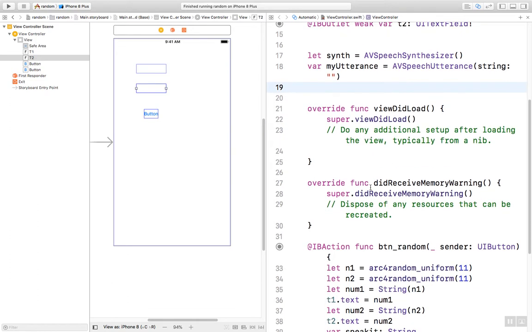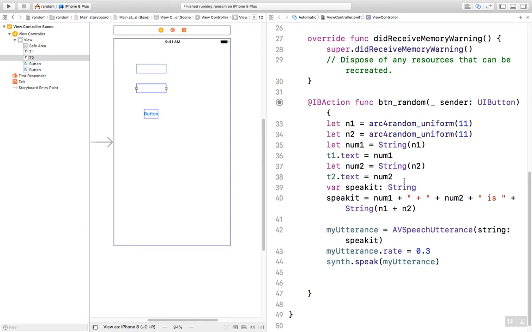Okay. So then down here in my button, this is where I create a random number. This is how you get a random number from 0 to 10 in Swift. You do arc4random_uniform(11). So if you want 0 to 43, you'd put in 44 here. Then I convert the N1 into strings, and I assign these texts to the random numbers.